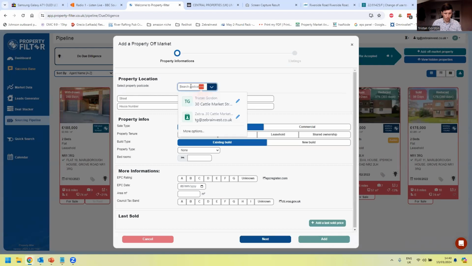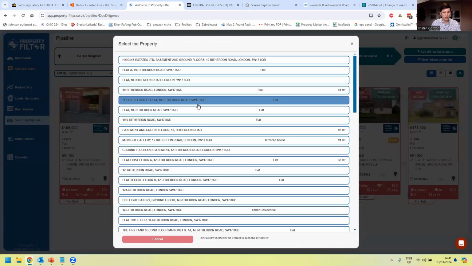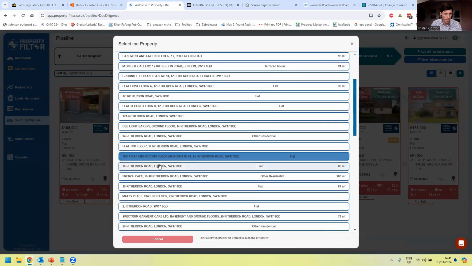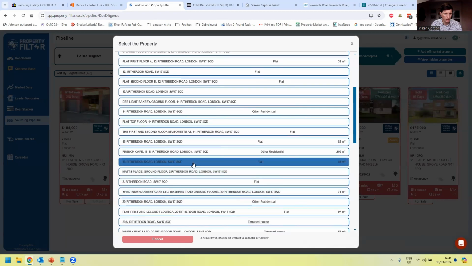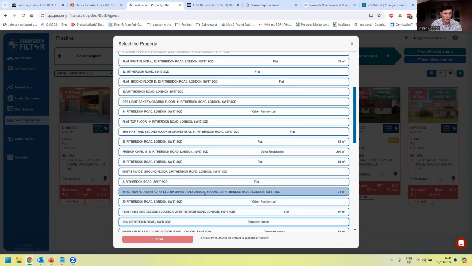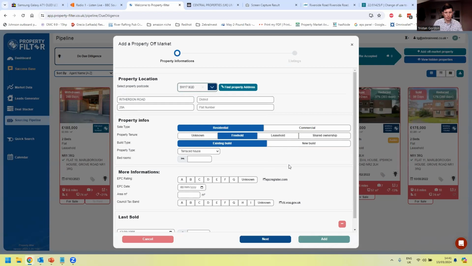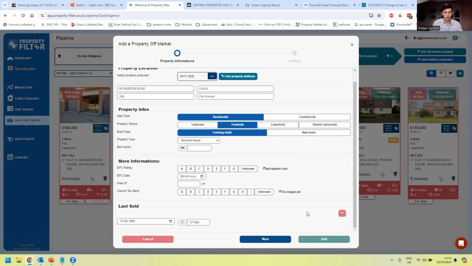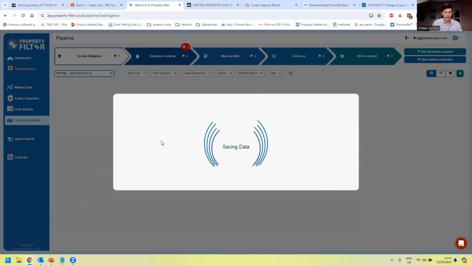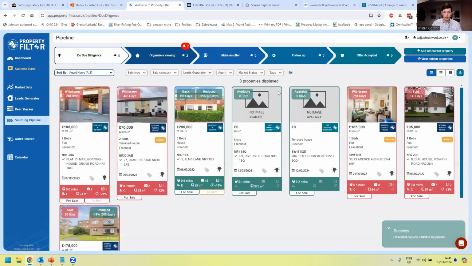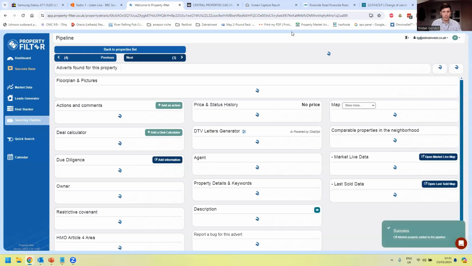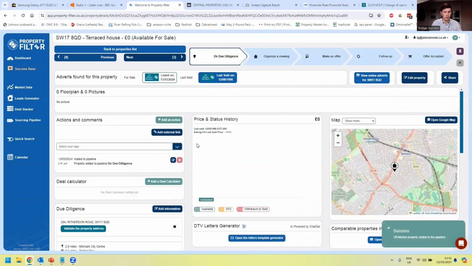Let's add a property that I used to live in, so in London. And then we can find a property address, and we can say, for example, here I used to live at number 20A, but I don't think this one's got a lease. I think it's freehold. And again, it will pull out any information it can find on the property. So I'm just going to simply click add rather than go through the whole process. And again, here you can then just click in and see the details and information about this property.